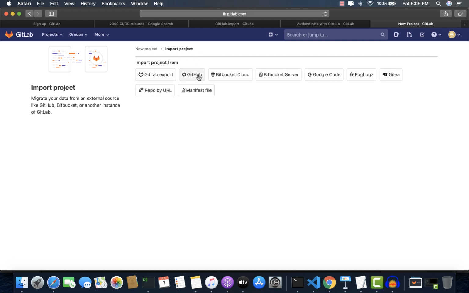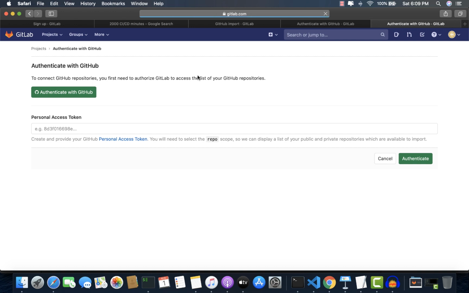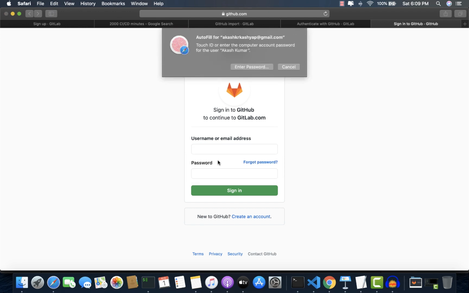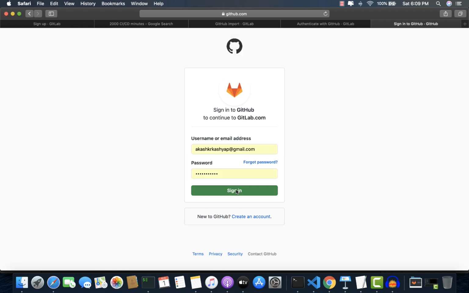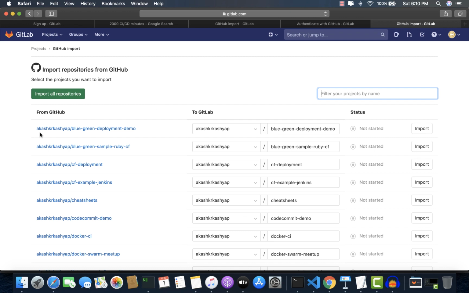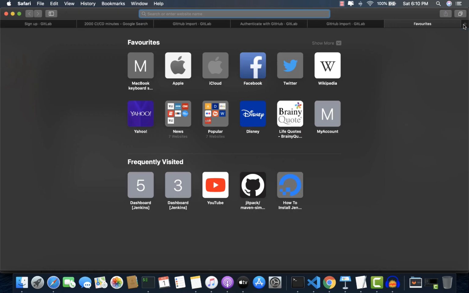So for this scenario, I'm going to use GitHub because I have my project available in GitHub. You can use any of these. First of all, after clicking over there, you have to authenticate with GitHub. Just click on authenticate, and over here you have to provide your GitHub details. I have my fingerprint already available, so just click on that to sign in. Once you do that, you will see that all your projects which are already in GitHub are available over here.